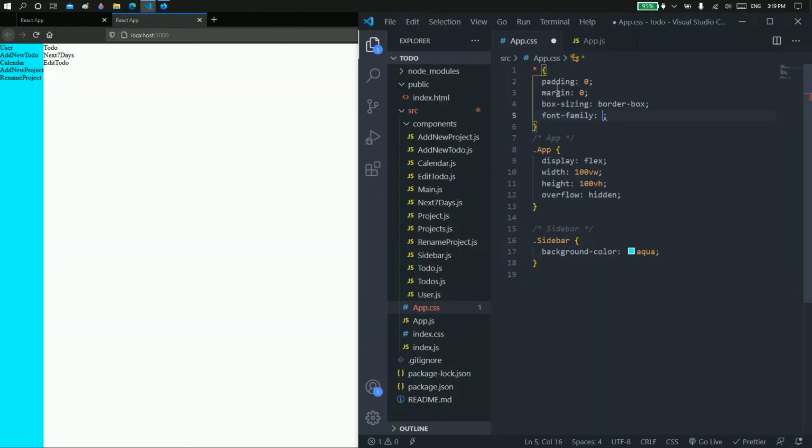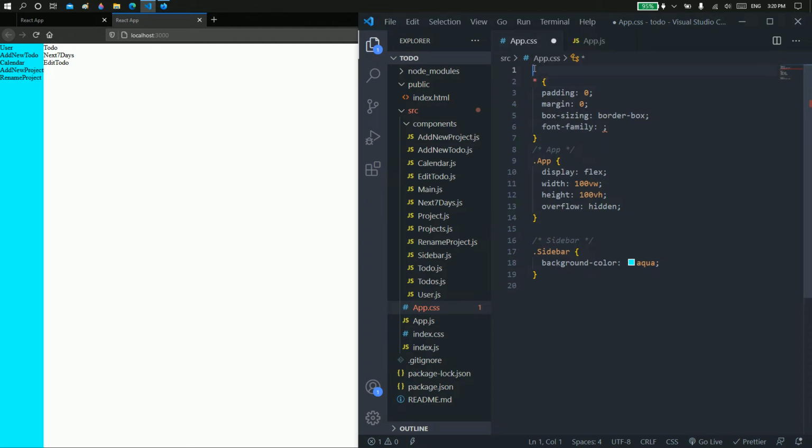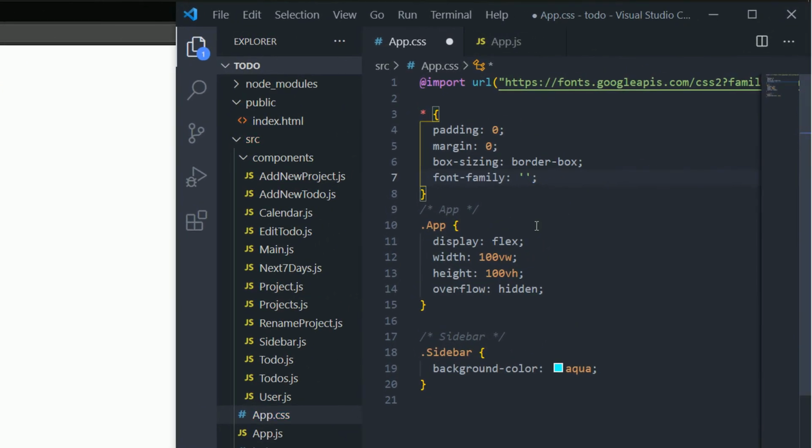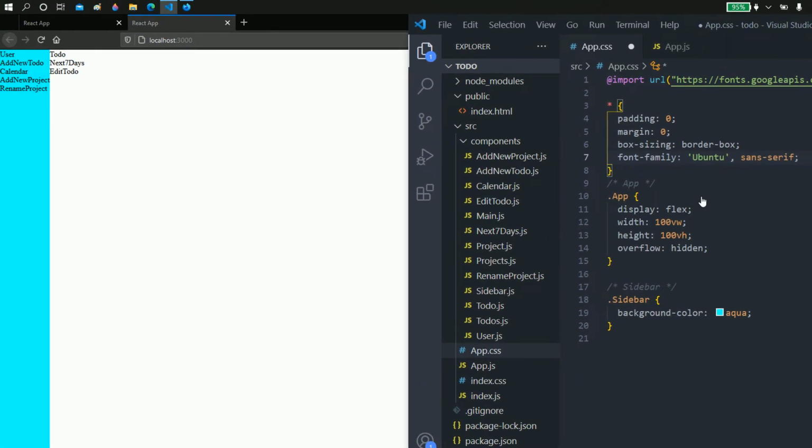I will go to my VS Code inside my App.css. I'm gonna paste that code from there. So now I'm gonna go here and say Ubuntu, the font we just grabbed, and then sans-serif. So now you can see that the font has changed.